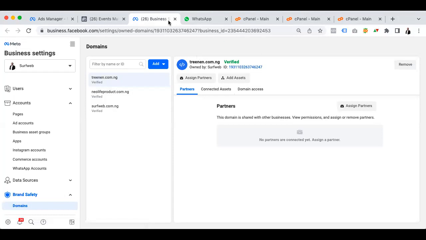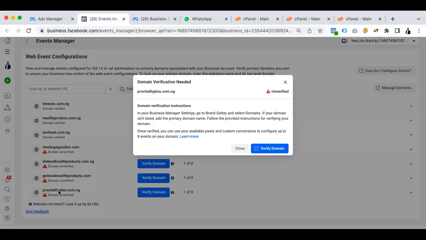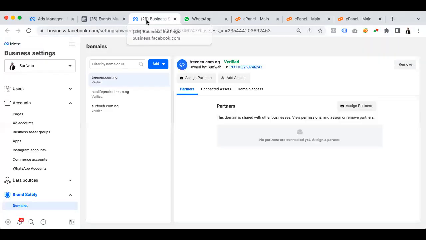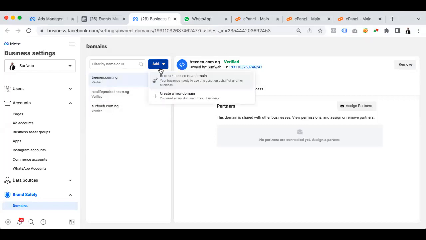What I need to do from here now is to add that particular domain. What is that domain? Provitalityplus.com.ng. And you need to make sure that it's very, very correct. Most times, to make sure it's correct, I just copy it. So come here now. These are domains that are verified. This is very, very important for better measurement. This is very, very important if you also want to be using Conversions API.